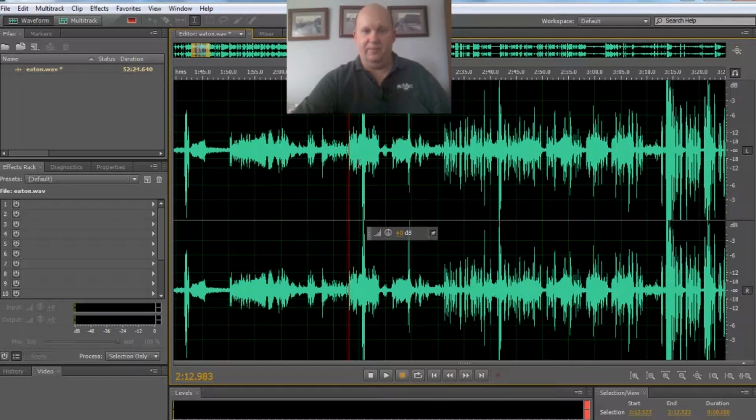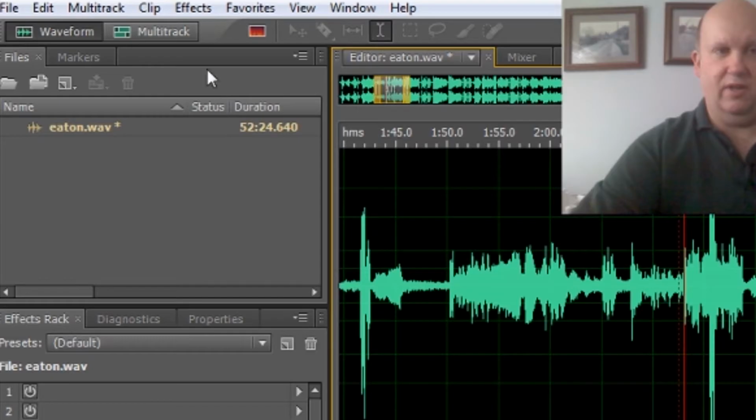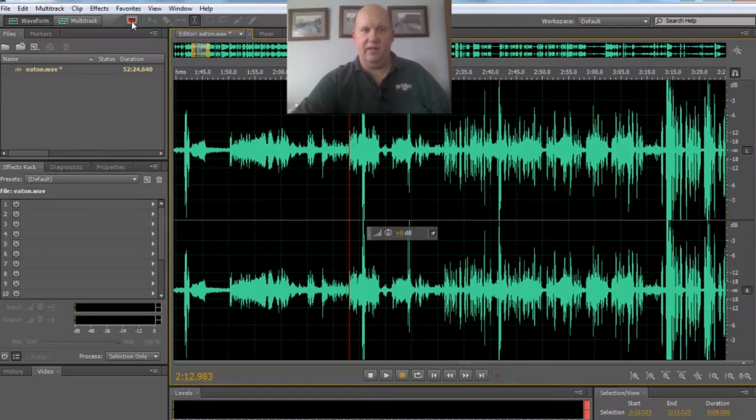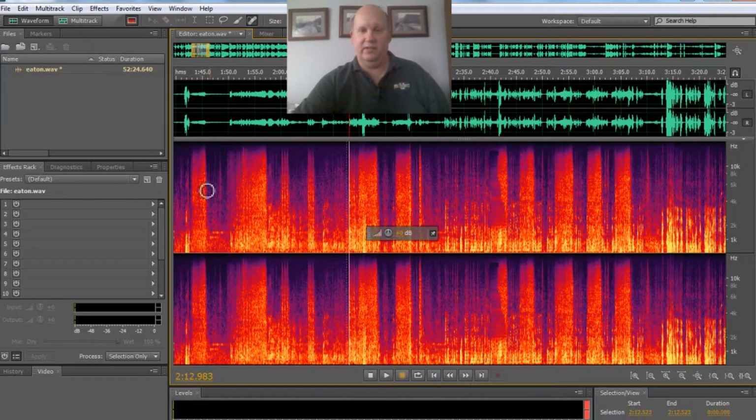But, or can we? So if you look here, right next to the multi-track edit button, we have this little bitty red button called the Show Spectral Frequency. Now if I click on that, we get this. And so here we have this beautiful rainbow color here. So we can look at the audio file with this in mind.